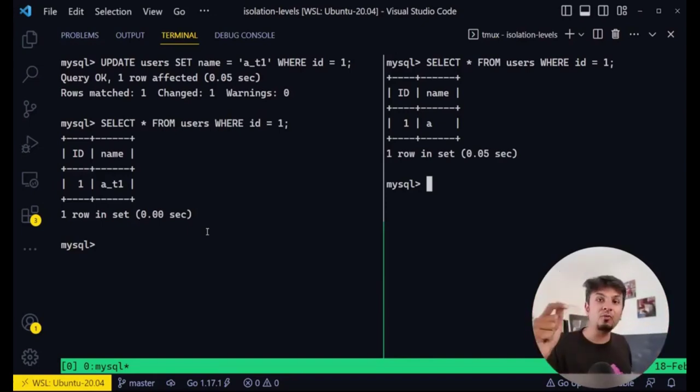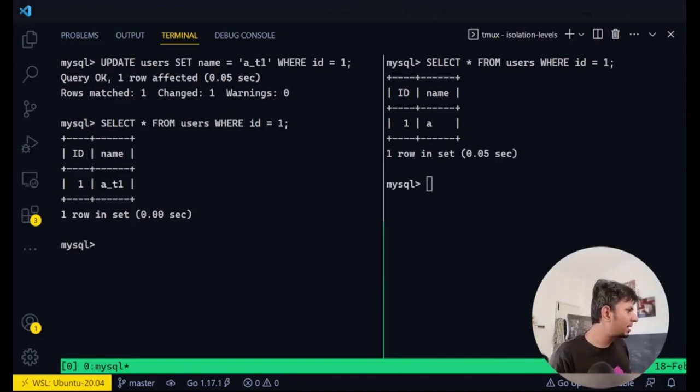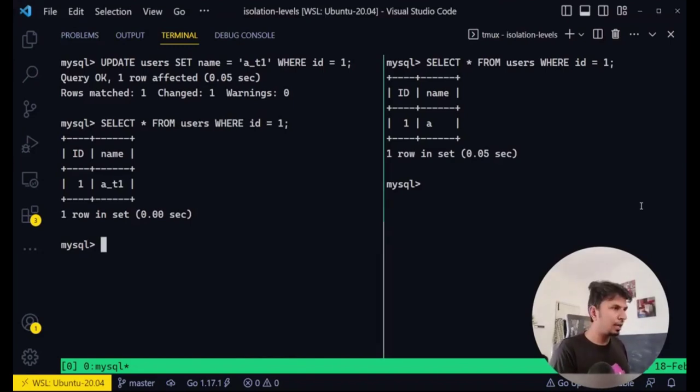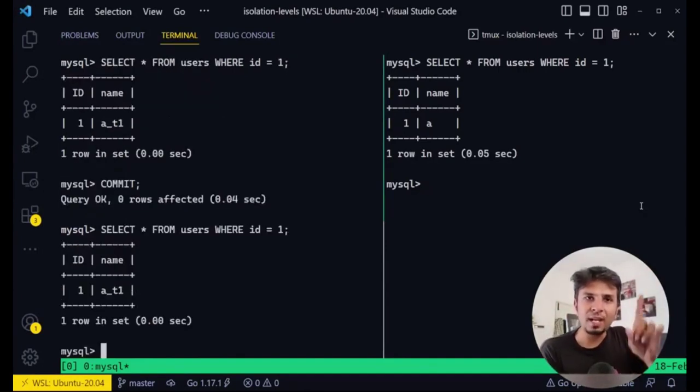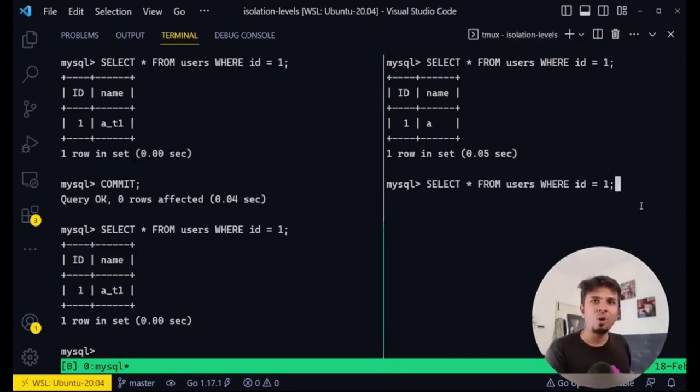But things become interesting. What makes repeatable read interesting? Now with repeatable read, let's say my transaction T1 commits. Transaction T1 made the update, transaction T1 committed. Now if I read the row, I would get A_T1. Now comes the interesting part. Transaction T1 committed. Now the actual value of the row is A_T1.